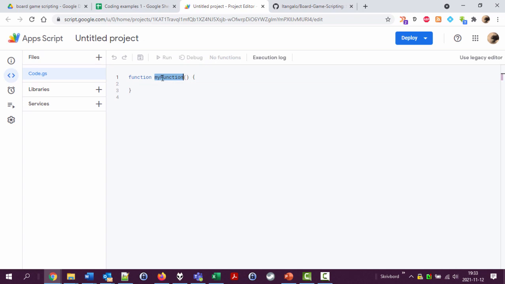Just to see what we can do very briefly, I'm going to create a function which will not be called myFunction, but rollDie. I can name it anything I like. It has some parentheses and stuff around it, and here I can write code. This is JavaScript with some extra libraries added. Google Script uses JavaScript as a language.